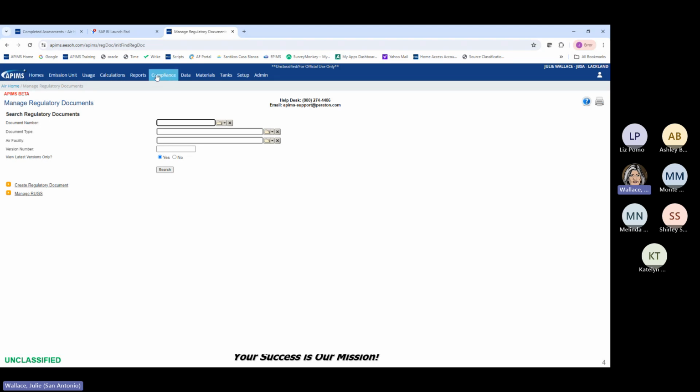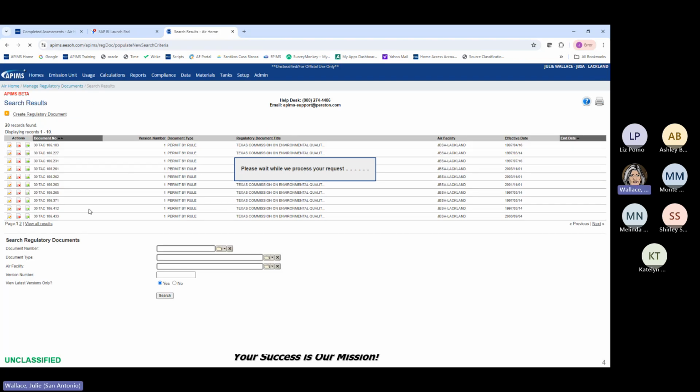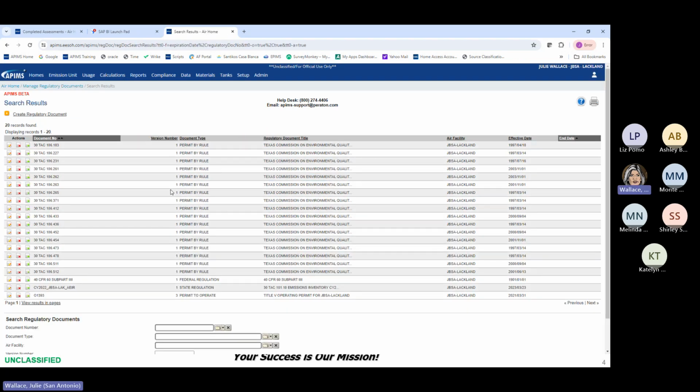To get to the regulatory document area, you click on compliance menu, regulatory document, and then it'll get you to this search screen. Now, the normal way to do this and something that you need to pay attention to is this radio button defaults to just the latest versions. So if I was to hit search, it would only bring up the most recent version of all of my checklists, okay? So in this example, Laughlin has a lot of state regulations in here broken down.